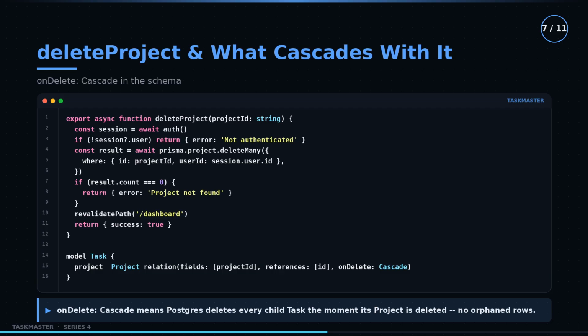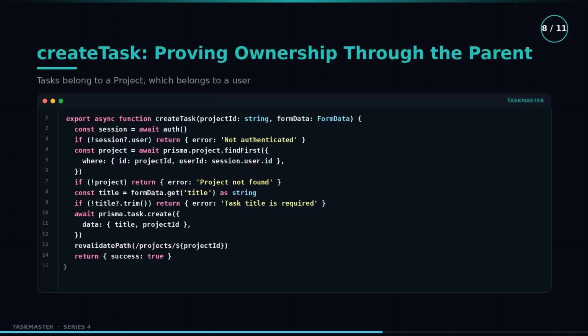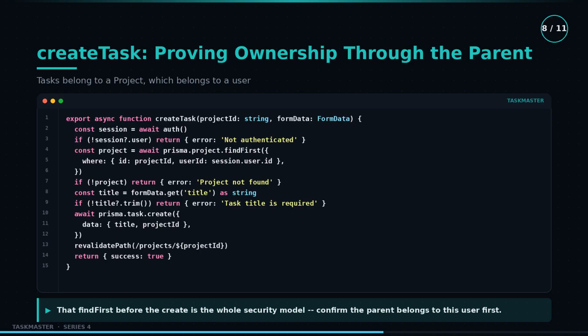The same 4 operations, one level deeper. Tasks don't belong to a user directly. They belong to a project, which belongs to a user. So every task query has to prove ownership through that relationship, instead of checking userId on the task row itself. Step 1. Create task, proving ownership through the parent.